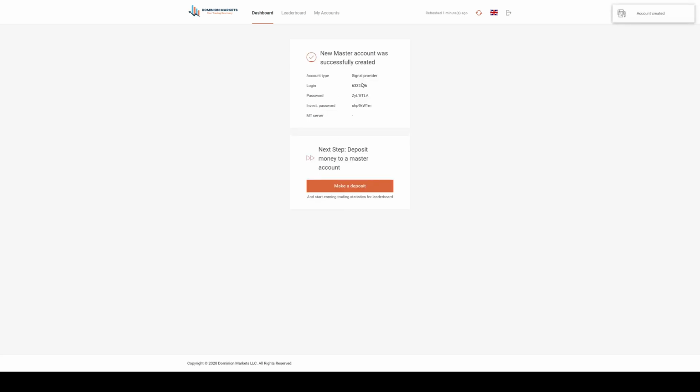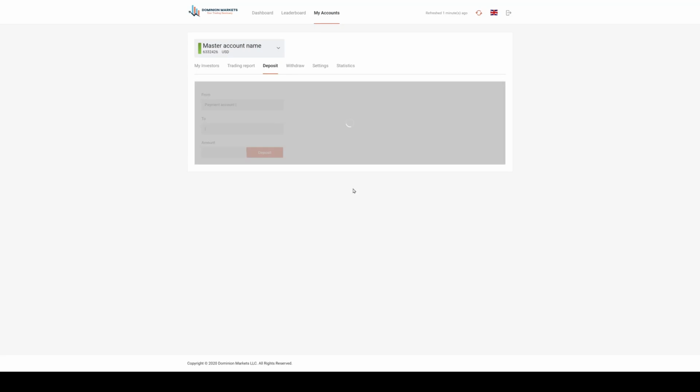Once your account is open, all your information is right here. Your login for the new account and your password. Now, once we keep our password safe, we need to make a deposit to this master account, right? Because whenever you open an account on the leaderboard, it's called a master account. So we will make a deposit to our master account.